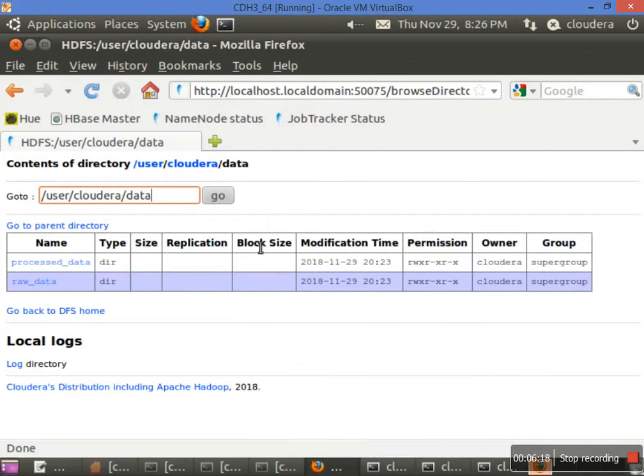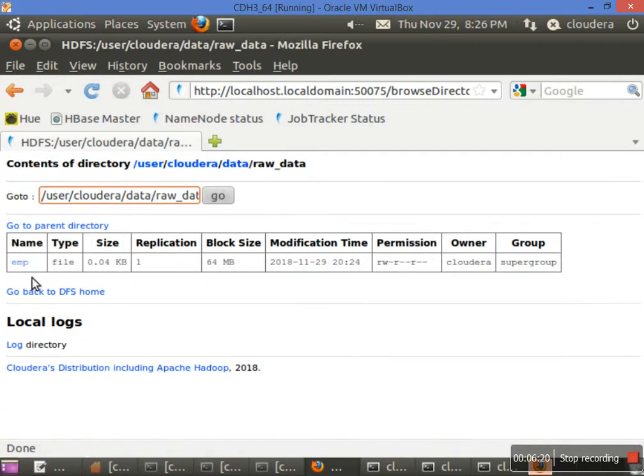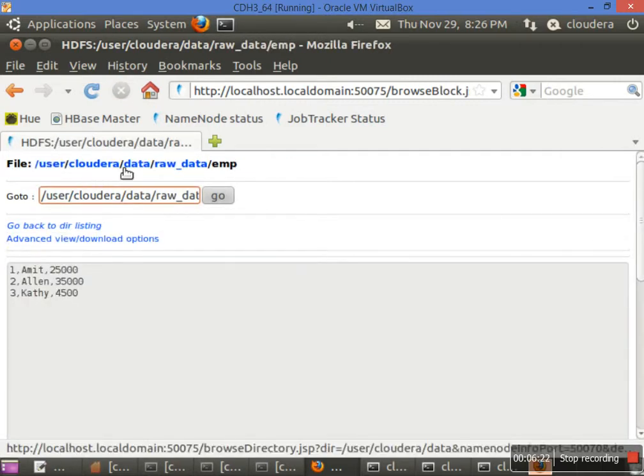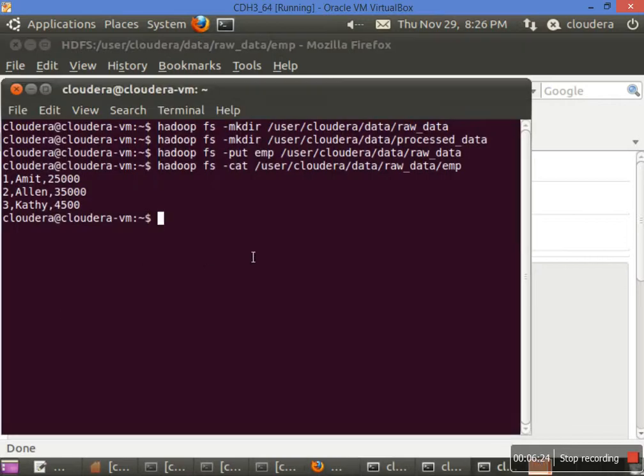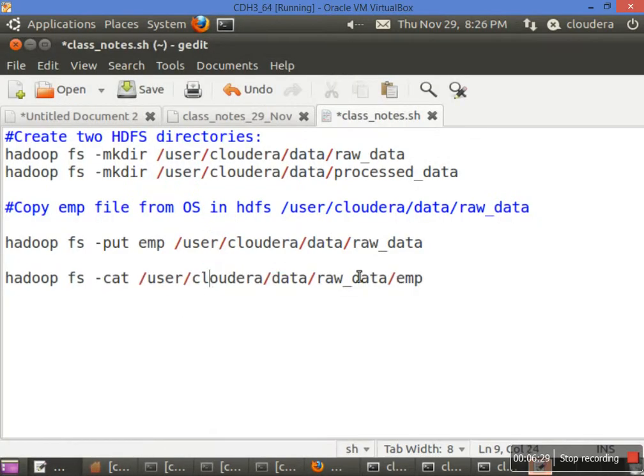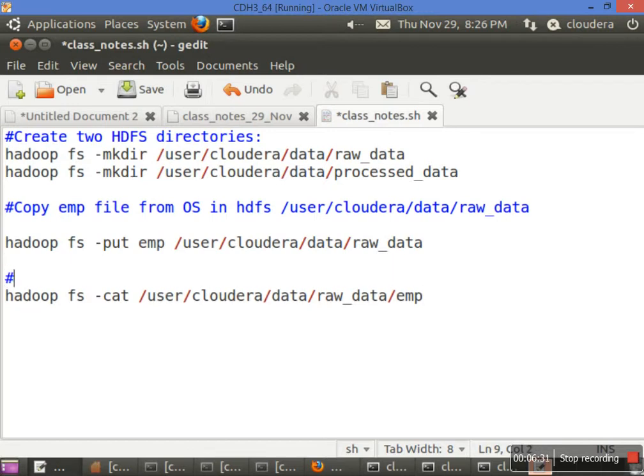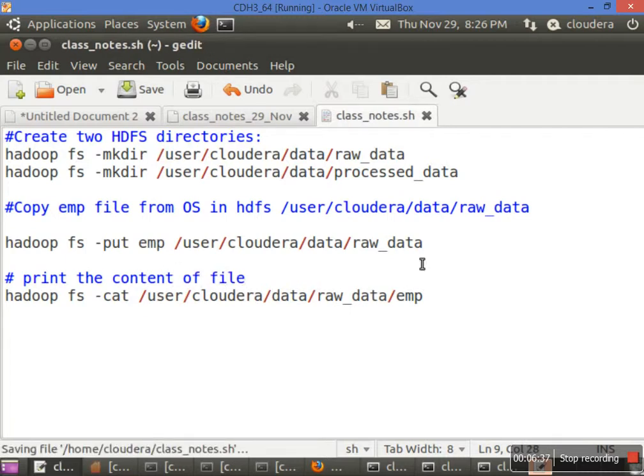Which file? In the browser, in raw data, I have the EMP file. So the same path and file name I mentioned here also, and I got the content. Commands are easy, but you should be able to understand. This is a command to print the content of a file. Which file? The HDFS file. Done? Is it clear, everyone?